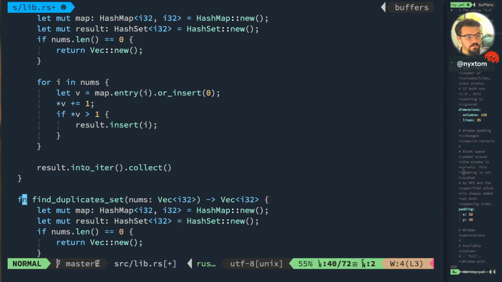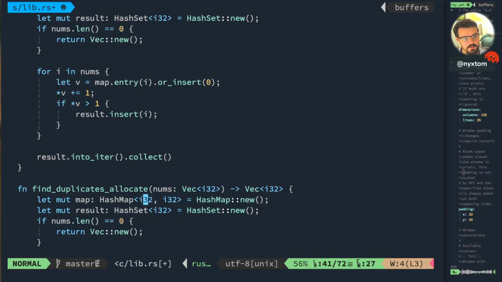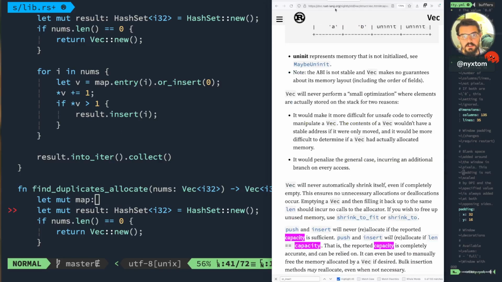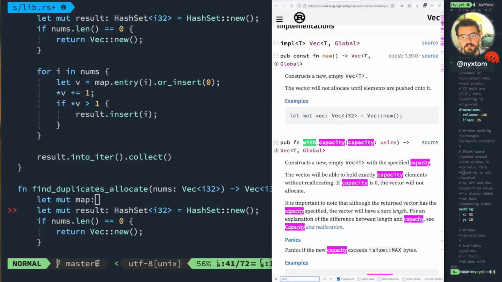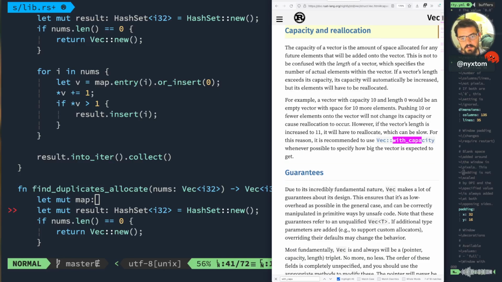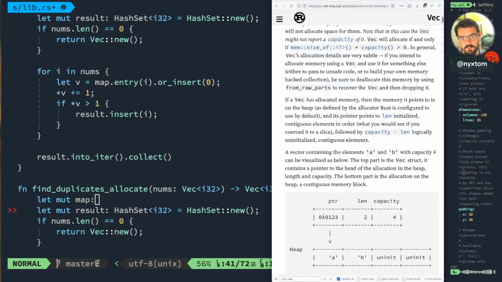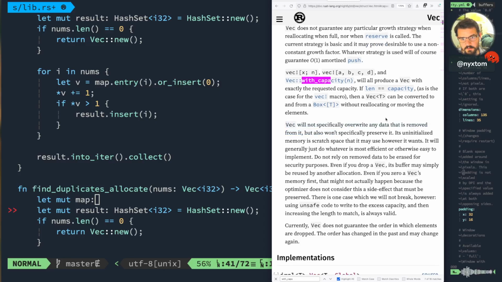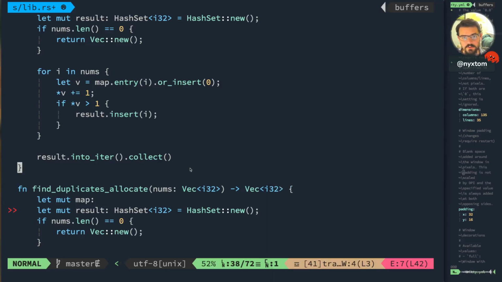Another way to do it: what happens if we wanted to pre-allocate a vector? So given a vector of n values, we could pre-allocate n and then just use each number as an index and increment it that way. So one way to do that is with Vec::with_capacity, right? But this actually is not going to give us any length. And another thing to note about capacity and reallocation, and I'll link this in the description, particularly for vectors, it has this section right here. Vec will not specifically overwrite any data that is removed from it, and won't preserve it either. Even if you zero the Vec's memory first, it might not actually happen. So something to be aware of if you're dealing with vectors.